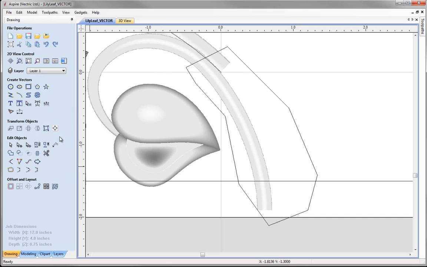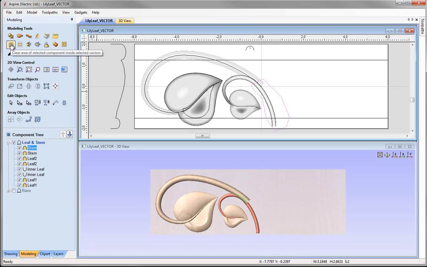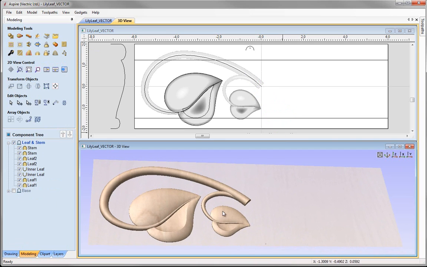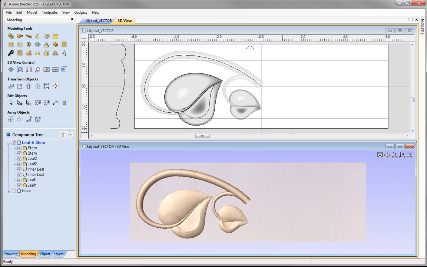And then what I can do is just by pressing tab on the keyboard, that's going to join those vectors up for me. So I can close that, and then I'm just going to press page down to tile our windows. I'm going to select our component, shift and select the vector that I'd like to crop the component to. And then I can go into the modeling tab and say clear area of selected component inside selected vectors. Okay, so that's removed everything within that vector there. So I can select that vector now and delete that, and we can take a look at that in the 3D view, and I'm happy with how that's being blended into the main stem there.